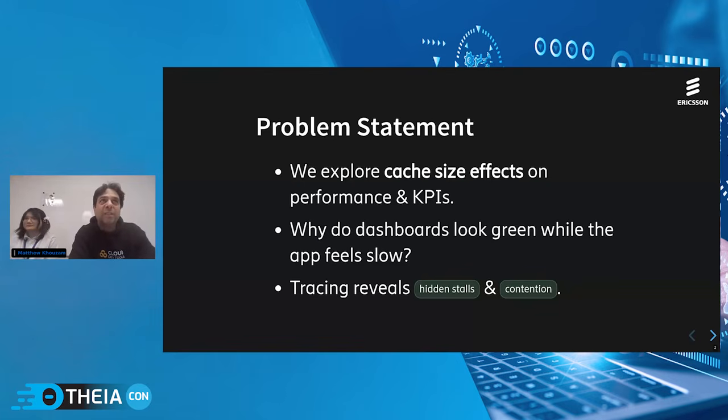Okay, so what is tracing? Basically, it's a way to figure out some performance issues. It's a way to figure out some races. It's a troubleshooting technique that is very useful to be done in conjunction with debugging. And in this talk, we are going to be exploring how cache sizes will affect your performance, but not your KPIs.